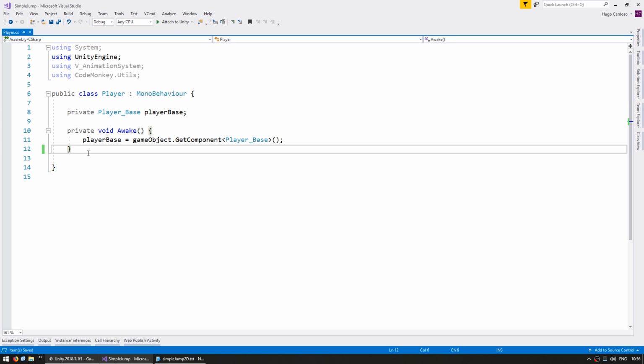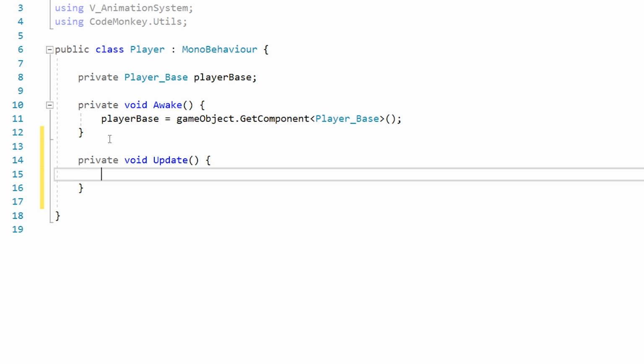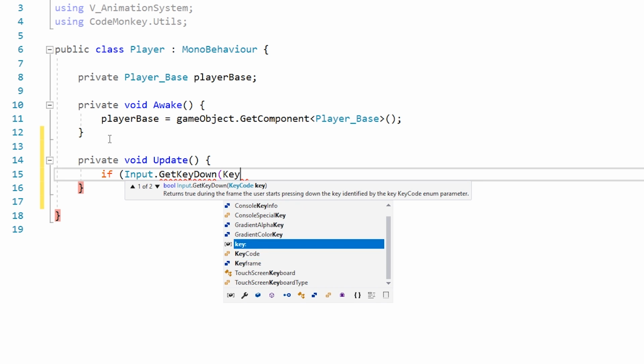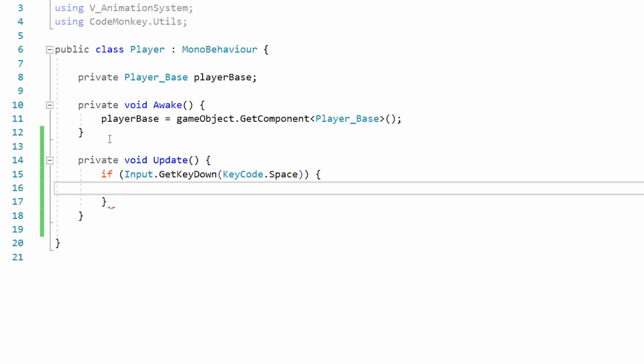So in here, let's first listen to player input. For that, we make a private void Update. And now in order to listen to simple input, we simply do if Input.GetKeyDown, and let's test for KeyCode.Space. So on the frame when we press the spacebar, this will be true. And when we do that, we want to jump.